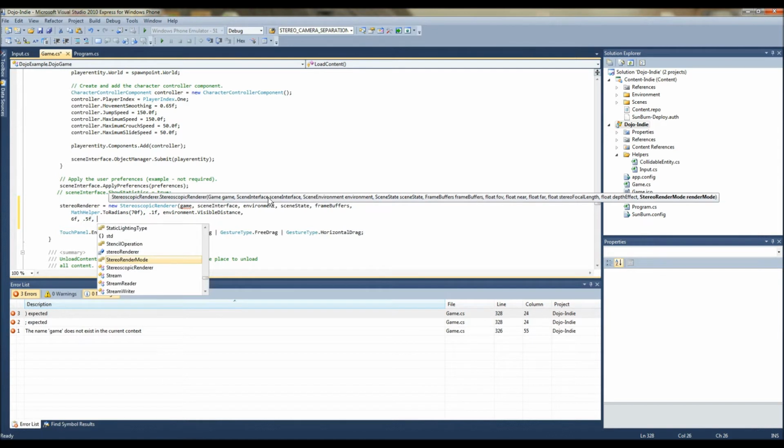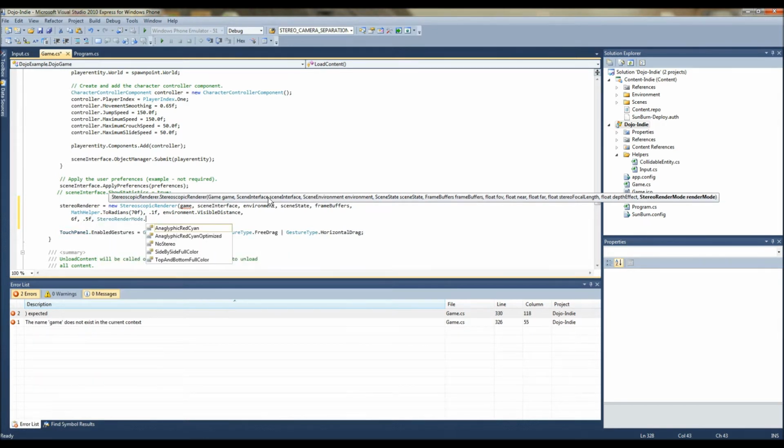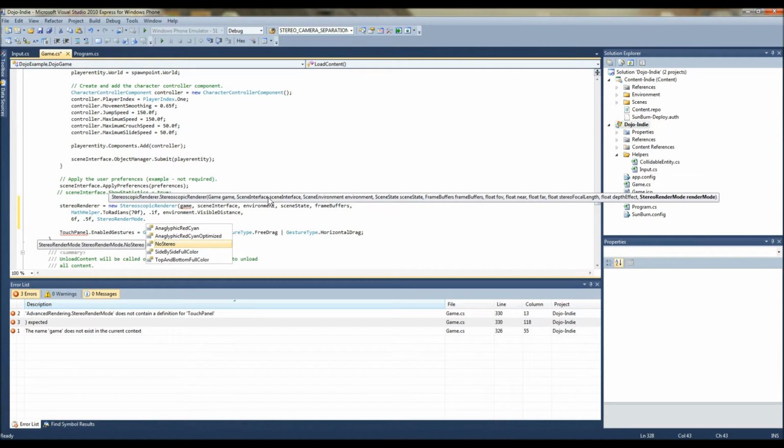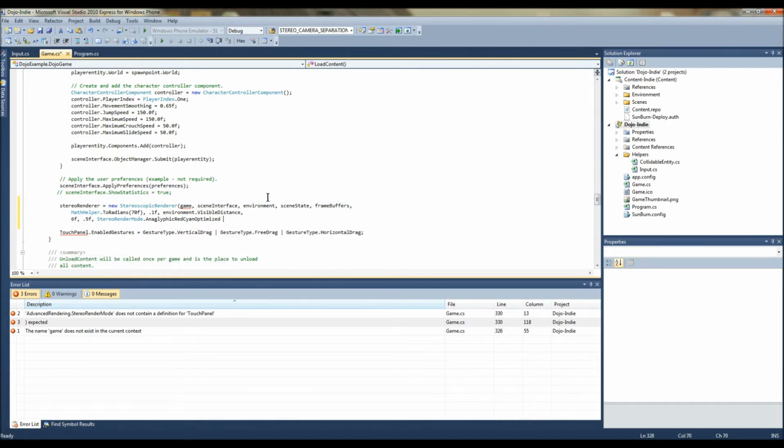And then the final is render mode. So stereoscopic has a few different render modes. So you can set it to no stereo. So this is configurable. Once you pick stereoscopic, you don't always have to stay stereoscopic, and you'll pay basically no performance penalty for this. There's anaglyphic red cyan optimized for color balancing, side-by-side full color for 3D TVs and monitors, and top and bottom full color for TVs and monitors. So for this example, we're going to pick anaglyph red cyan optimized.